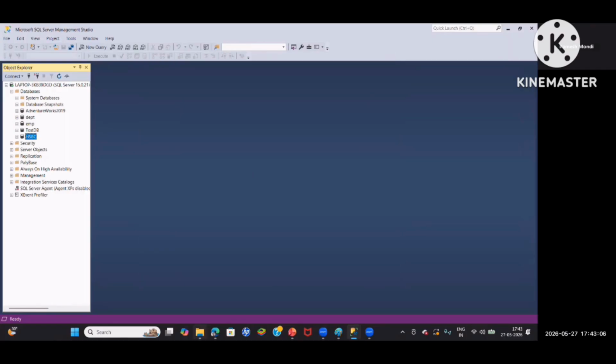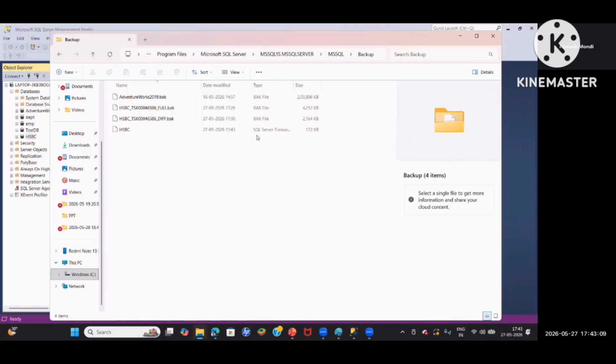Now when you go here, you will see the transaction log backup, almost 172 KB. Here it shows the transaction log backup. For full and differential backups, mention underscore full and underscore diff in the name. That is for our understanding purpose.